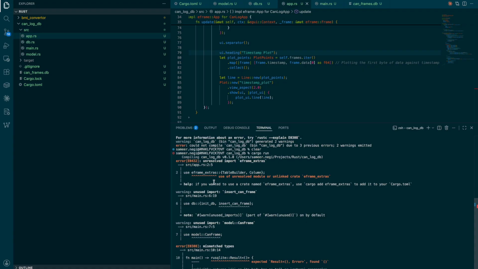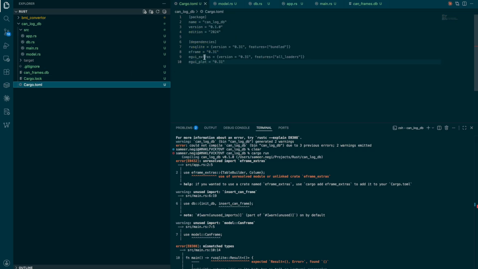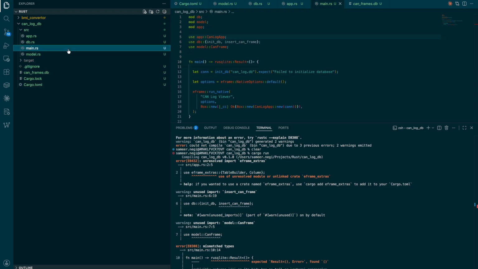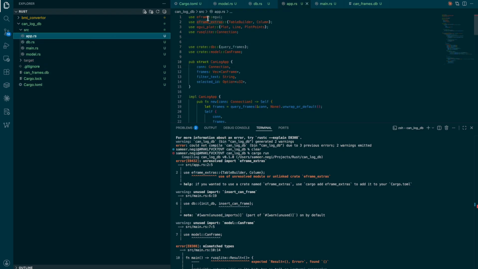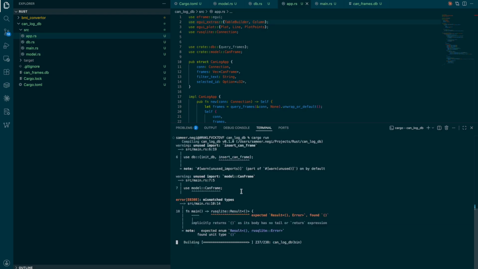Then we have use of unresolved module or unlinked crate eframe extras. No, this should be the correct crate. Let me see from Cargo.toml. It's egui extras, not eframe extras. So this is my mistake. Let me fix that very quickly. So that should be egui underscore extras. Okay, let me clear this out and run it again.